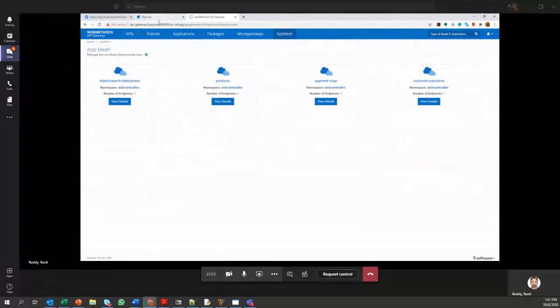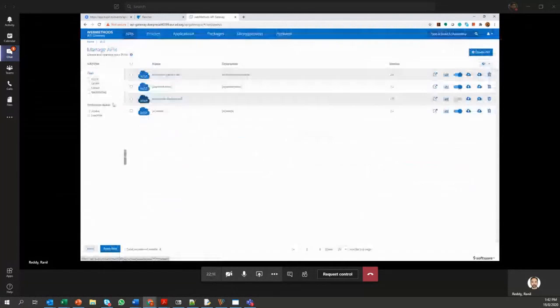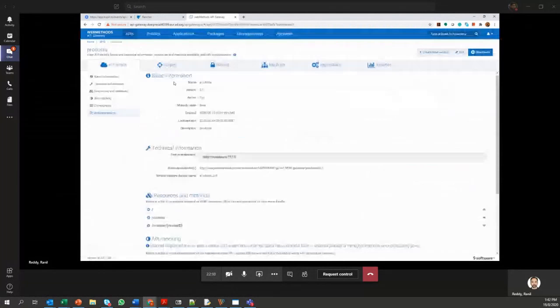For the first use case, I have a product microservice. I want to add visibility, application-level consumption analytics. So I can choose the microservice there, and with a few clicks I can convert this to an API. As soon as you click on it, it will create an API management configuration here. As you see, it imports all the definitions and everything automatically.